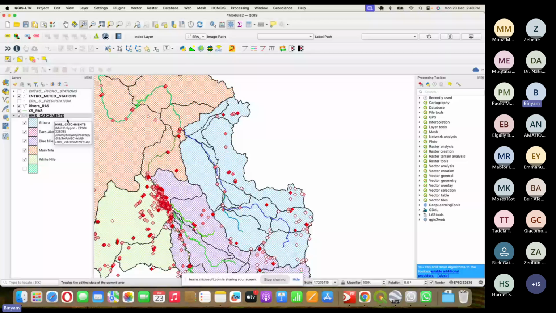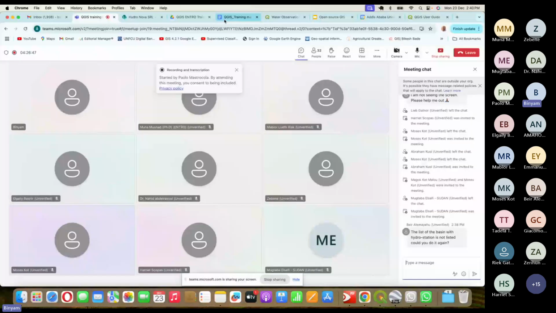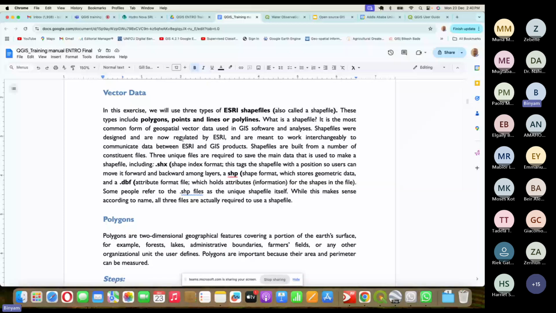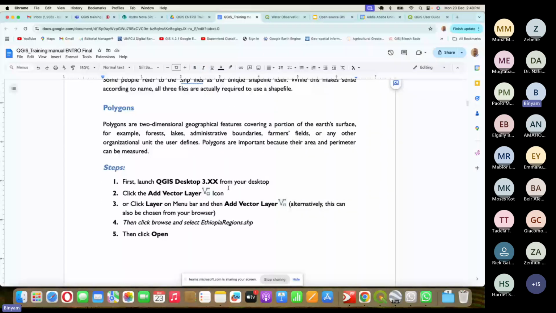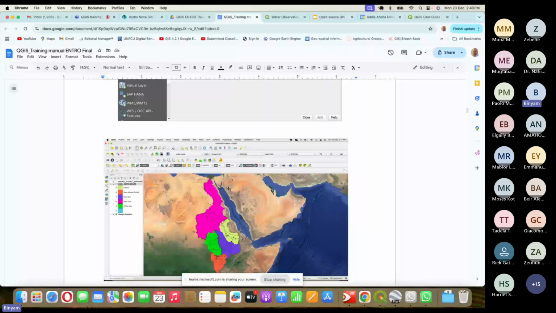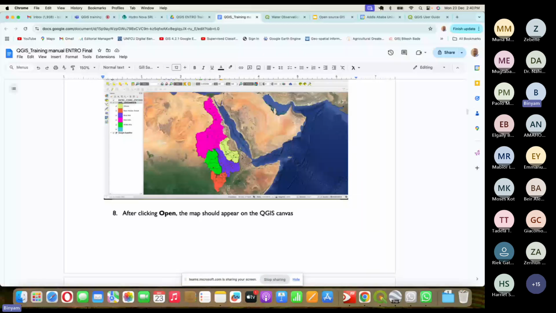So here in the manual, I also mentioned how to add it, and what vector data is. The vector data is usually in Esri shapefile format, for points, polygons, and lines. With the .shp, of course, it has attributes in the .dbf file format. So this is how to add a vector layer in QGIS. We have seen it, so you can use this procedure.